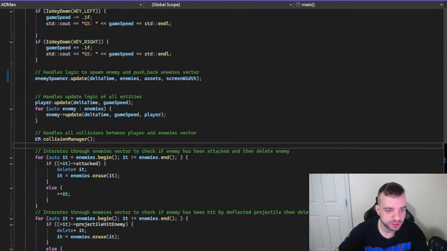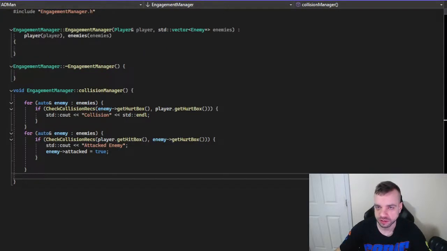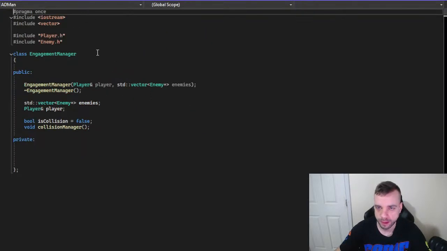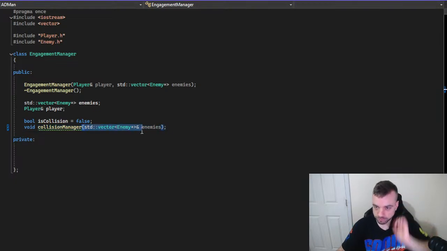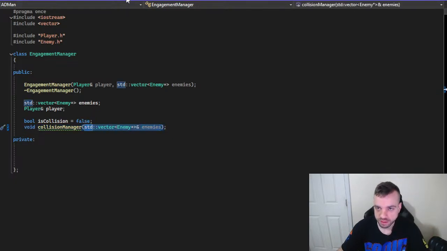Okay, yeah, it's literally exactly what I was thinking. It tells me to, under Collision Manager, use a vector of enemy pointers, dereference enemies. Literally just tells me to do that. Which makes total sense.